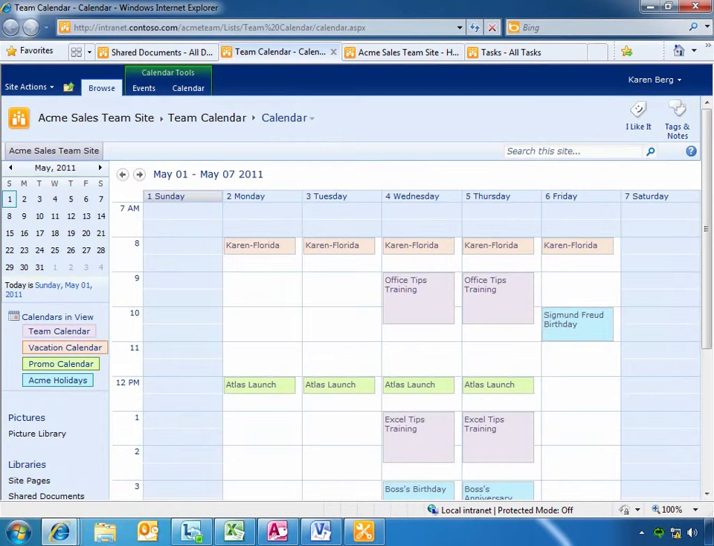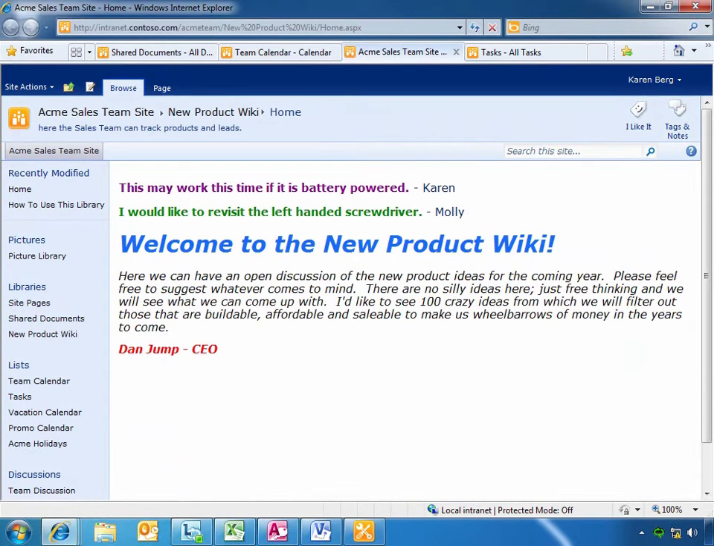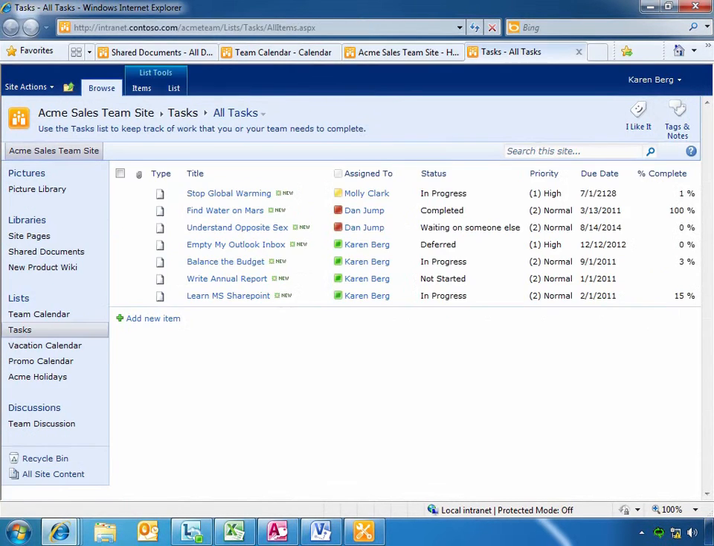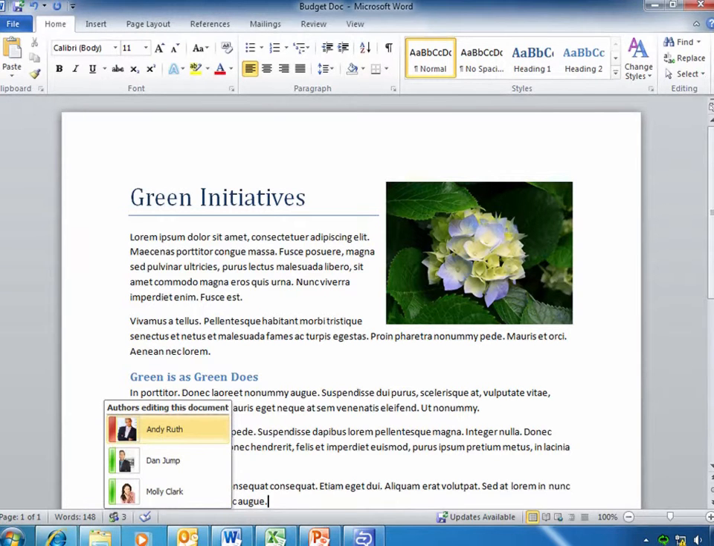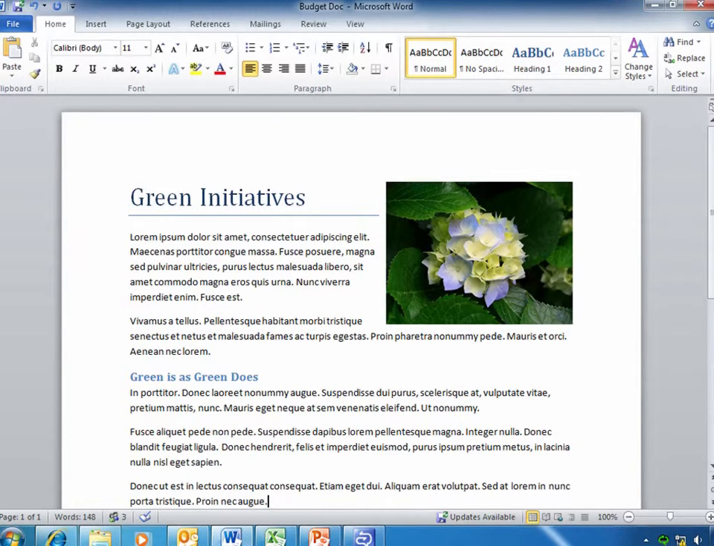It could be a team calendar where people are working together to keep track of different events in the life of their team. Maybe it's a product wiki that is written to talk about developing new products that's shared with hundreds of people. Or a task list among teammates to keep track of who's doing what and what sort of progress they're making. Or it could be something as simple as 3 people working together on a Word document all at the same time. SharePoint can do all of this and more.